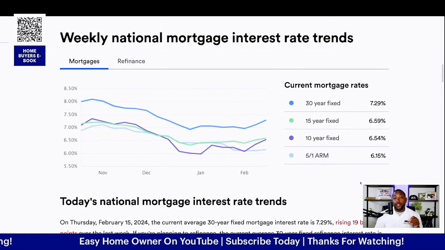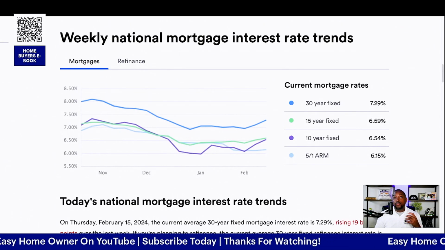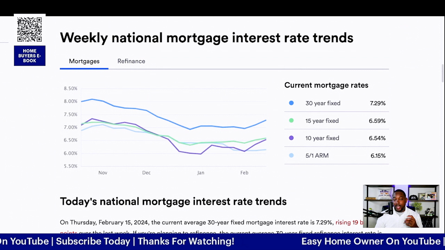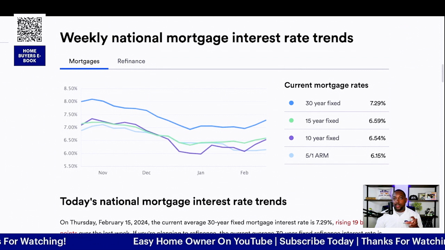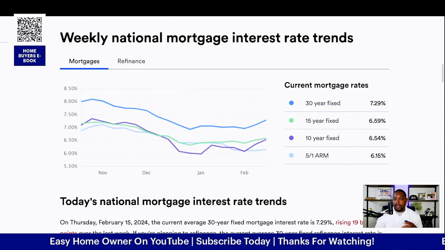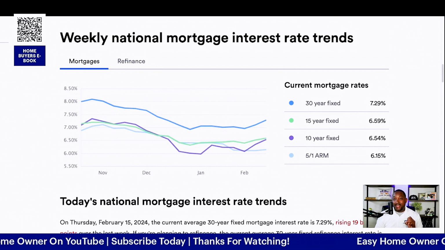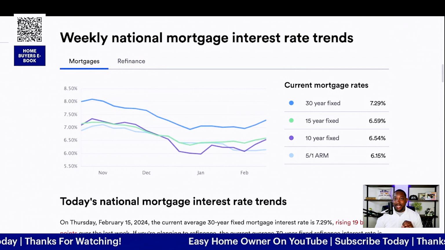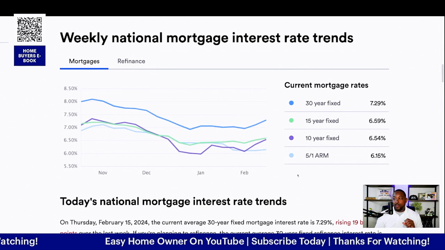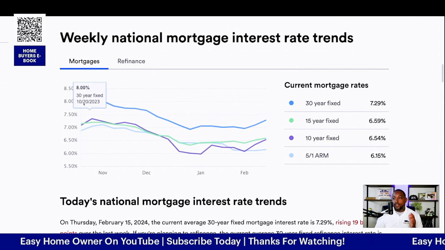All right, so the first thing that I like to check is what today's interest rate is. Now, there's a lot of websites that you can use to see what the mortgage interest rates are for today. I recommend bankrate.com. And right here, you can see what the interest rates were.